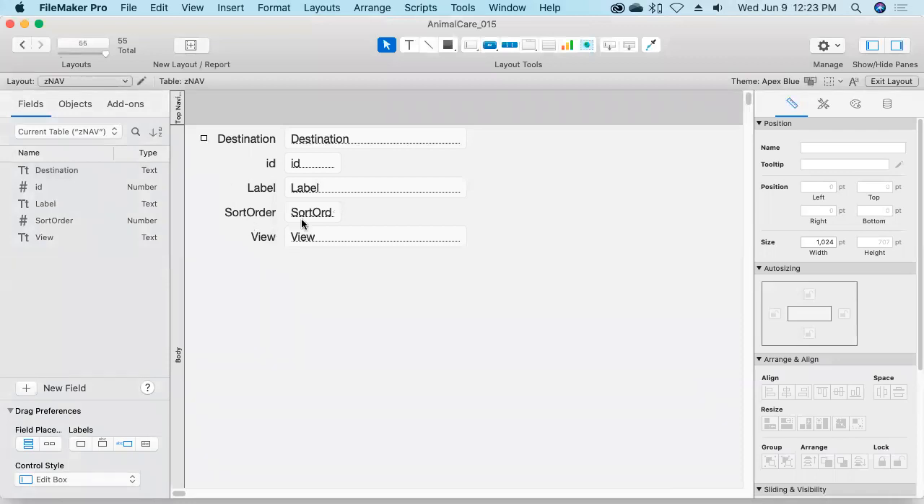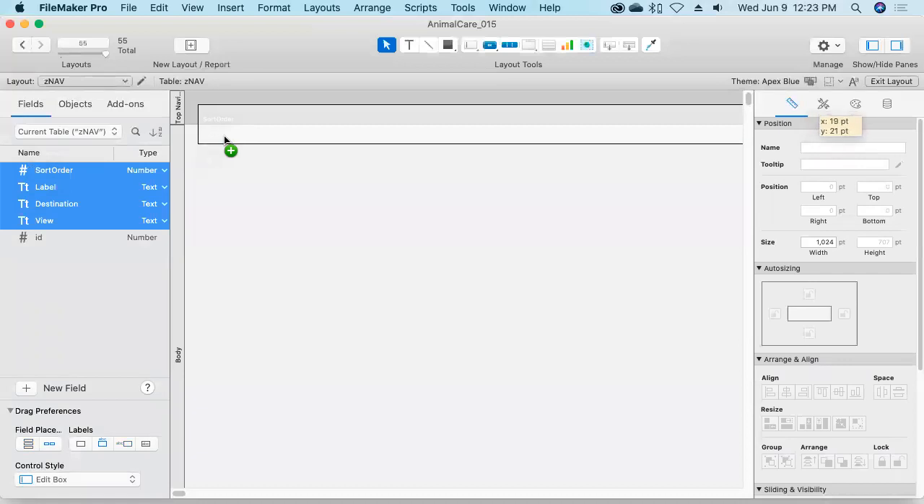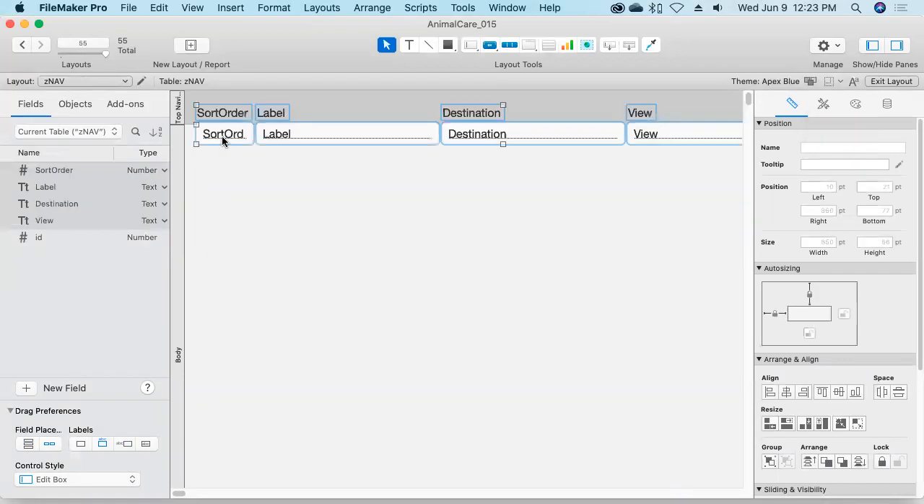Okay. I'm going to do some quick redesign work on this layout. We'll say, let's bring over these fields in this order. You can use the fields panel to rearrange the fields into the order that you want them to come out in. And then you can say, all right, I want to bring them out in a horizontal row with the labels up top. Sort, label, destination, view. Yep, that'll be perfect. We don't need to see the ID numbers. They just need to be there for the sake of the relationship. And we'll drop them right there.